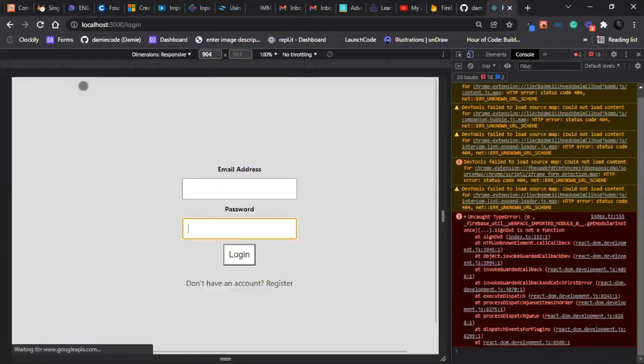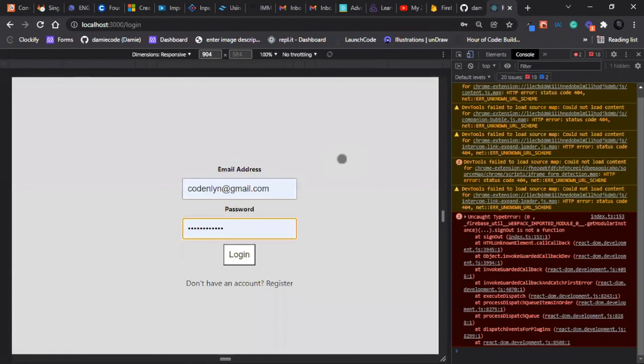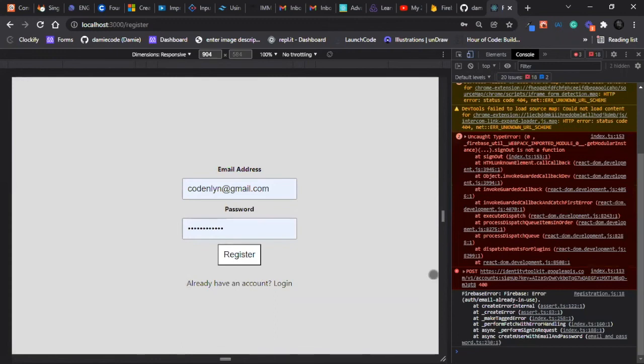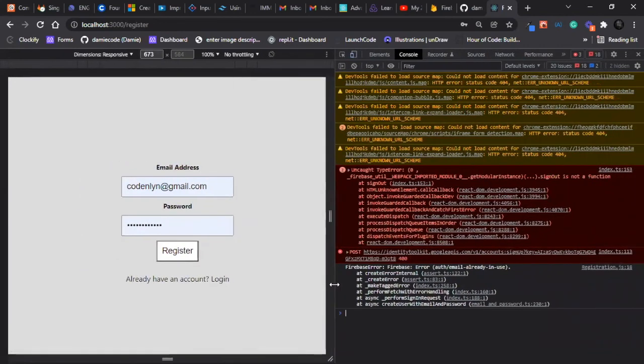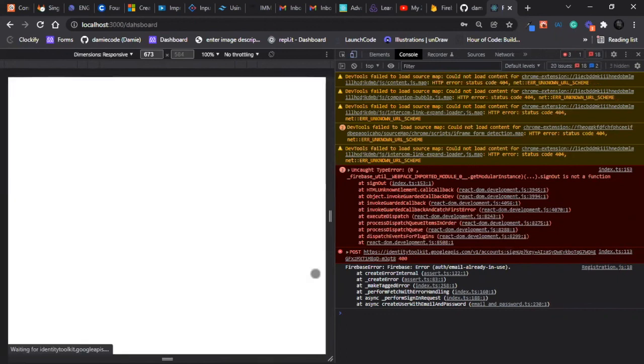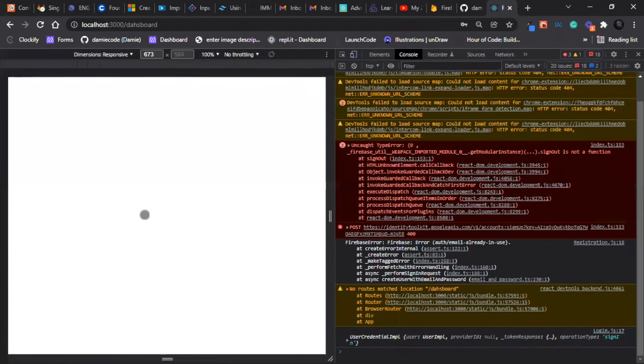Okay, so yeah, we are back here. Okay, so register. You see, when I try to register again using the same email, I'm getting an error which says my email is already in use. So I can't register with the same email again, actually. But I can log in back to my account.